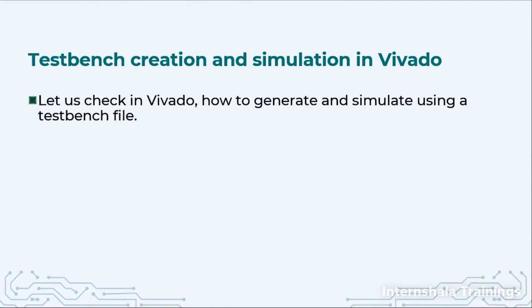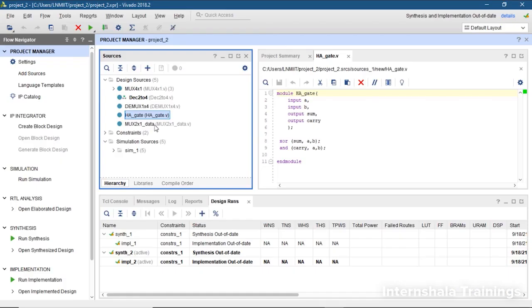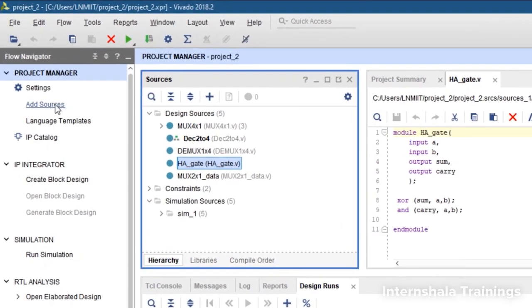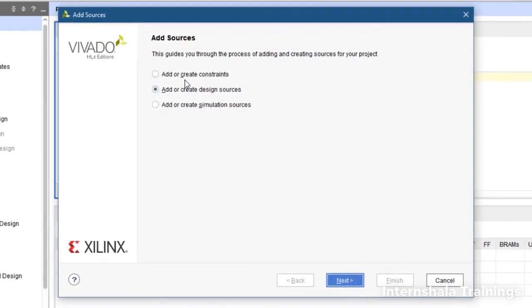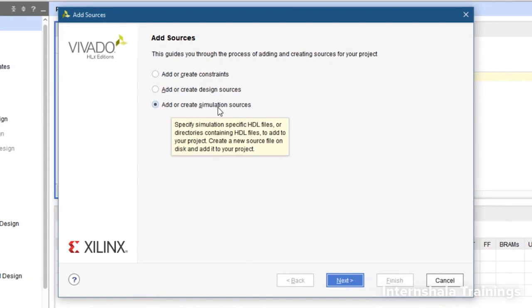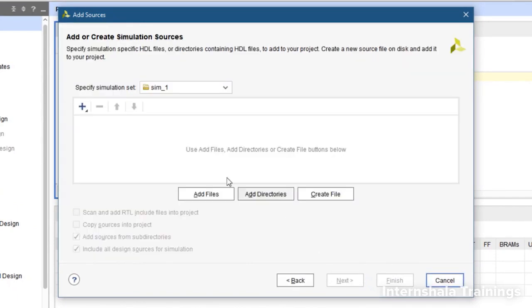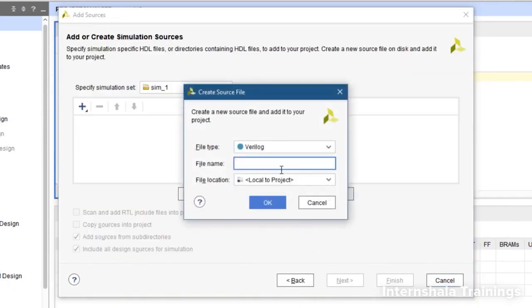So now we will do it directly on Vivado and see what things we need to take care of while writing a test bench. So we are in a project where I have some sources. These are the design sources. Now we will click on add source, and here we will select this option, add or create simulation sources. Then we say next and create a file. It will still be Verilog, okay?